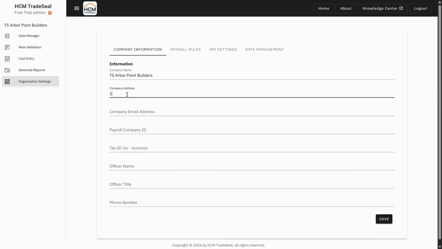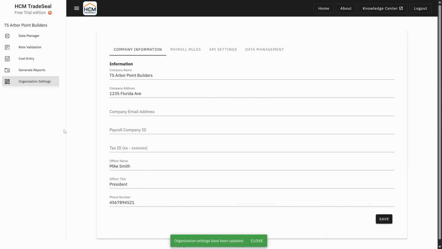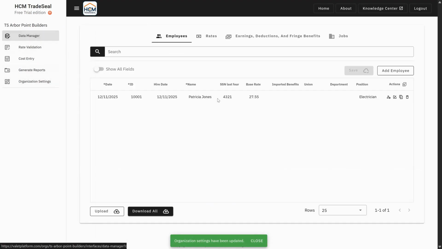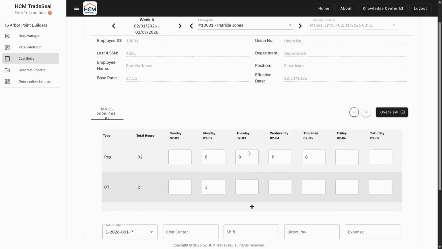Part of the power of TradeSeal is the information I won't have to enter. So that'll be autofilled. And another nice thing I won't have to enter next time, the employee. So if Patricia keeps working on this job, I don't have to enter this again.